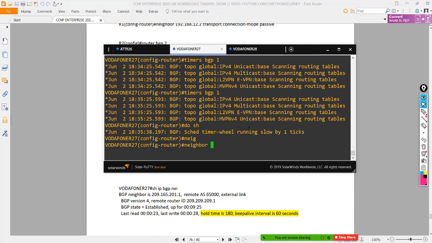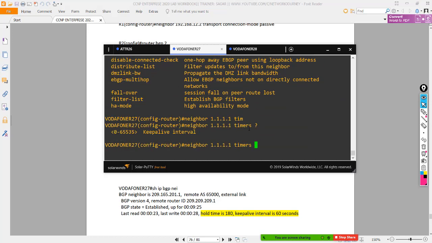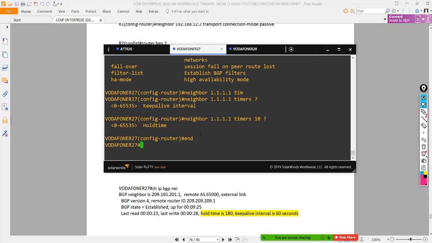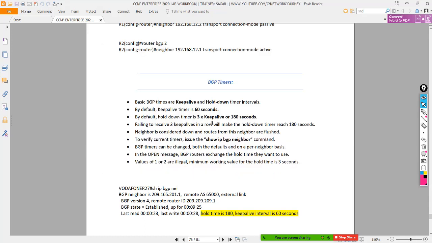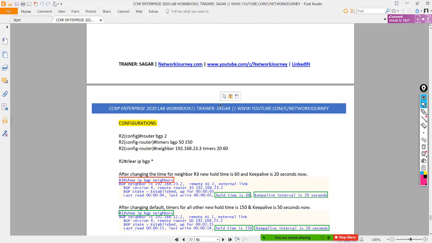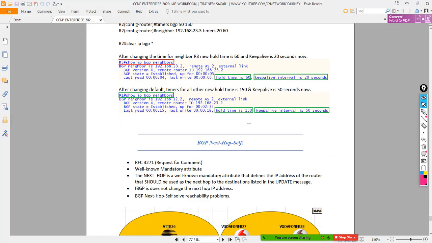So let's say you have a neighbor 1.1.1.1 and you want to change the timer, so you can set the keepalive to 10 and the hold time to 30, right? So this is the way to configure on a per-neighbor basis. Okay, two ways to do that. One is centralized, changing the default behavior, and the second is on a per-neighbor basis. Okay, values of 1 or 2 are illegal, don't use them, just use a minimum of 3. So these are a few commands where we see the hold time and keepalive.